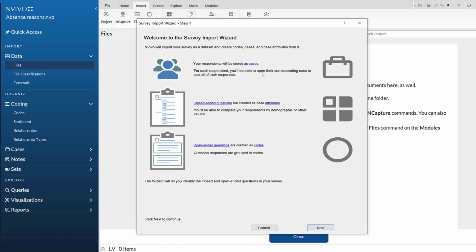For each respondent, you will be able to open their corresponding case to see all of their responses. Closed-ended questions are created as case attributes. You will be able to compare your respondents by demographic or other values for cross comparison or Sankey diagram here. Then open-ended questions are created as codes. Question responses are grouped in codes. So we click next.